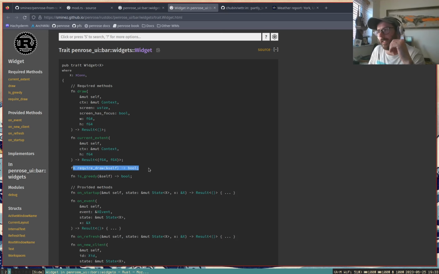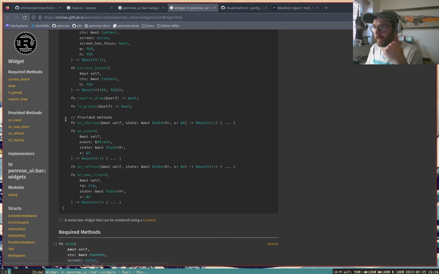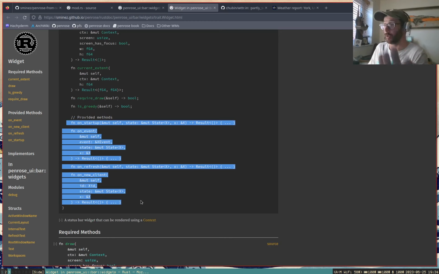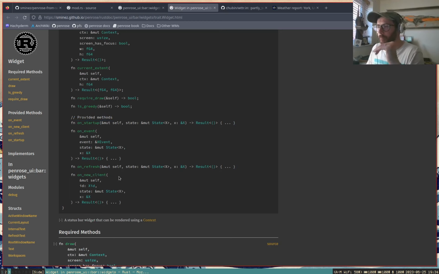This required draw is that lazy re-rendering stuff I was talking about. So if you don't need to re-render, you should have a way of checking that and saying, no, you don't need to redraw me at the moment. So the status bar only draws when it needs to. And is greedy is just a way of saying, if there's any extra space in the status bar, once you've done the layout, give the extra space to me. And then these methods, which have default implementations of not doing anything, are points when your widget will be called, where you can decide to update internal state and say whether or not you need to draw or not.